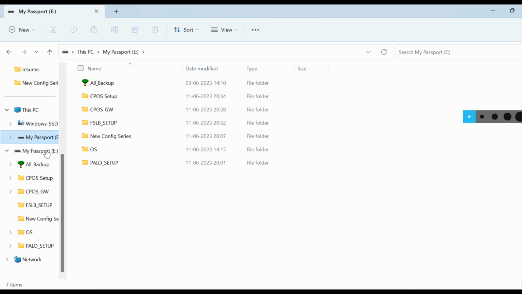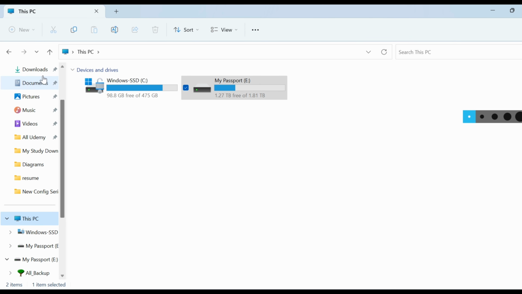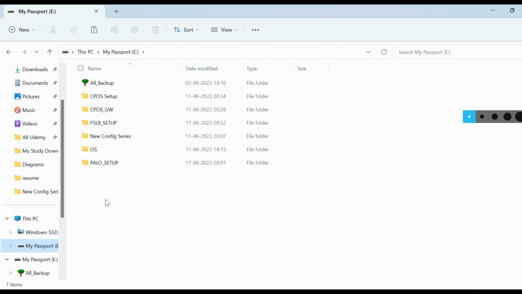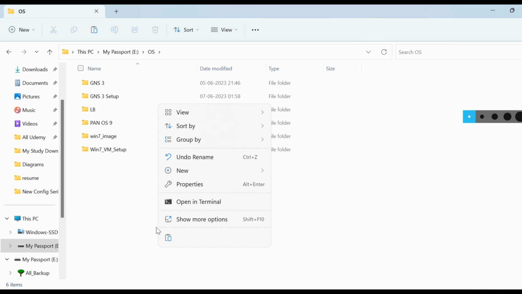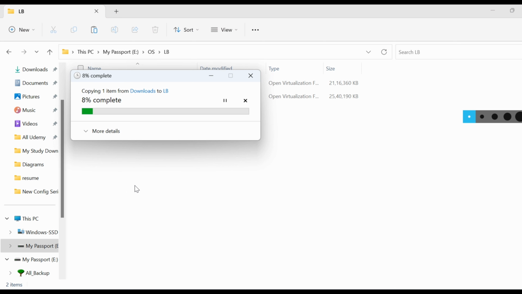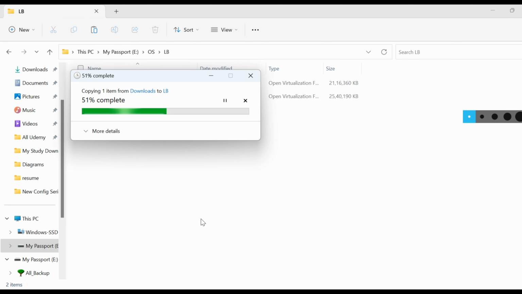Let me come back here. Let's go to the download. Okay, the setup is here. Let me just copy paste this file into, say, OS, LBOS. So initially I had the 16 version, but now we are going with the 17 one. So the latest and greatest we are going to try in our lab. Let's wait a couple of minutes till this gets copied to my hard disk.